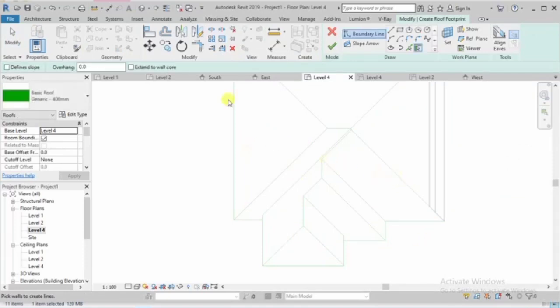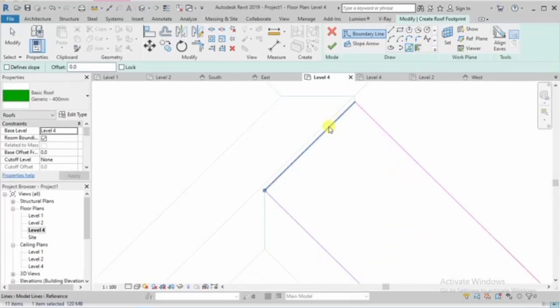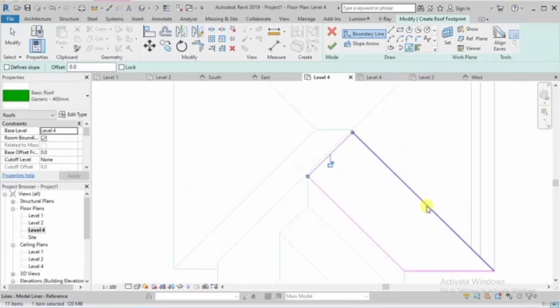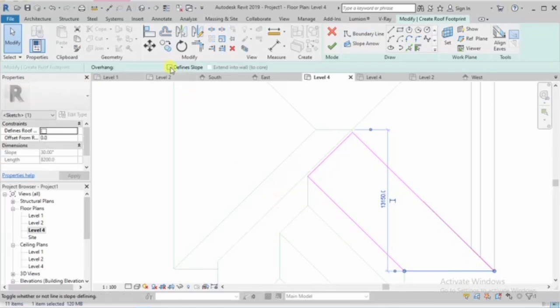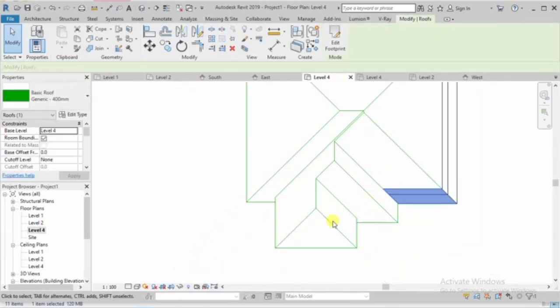All right, so use our line, click on this, click on this, click on this, and click on this. You can see how it is. Now I'll escape a couple of times. Right, select this one and define slope. Okay, click finish. So I'm still going to do the same thing all around.